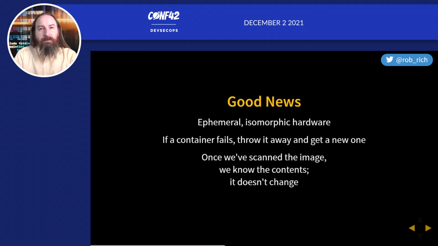So the good news. Because these are ephemeral, isomorphic, and deterministic hardware, if any of our machines get compromised, if any of our containers get compromised, we don't have to do a big scrub. We just shut them down and create new ones. Now that's really nice. We do need to keep track of what did they pivot to and probably restart those containers as well. But for the most part, the damage is done and we've removed it.